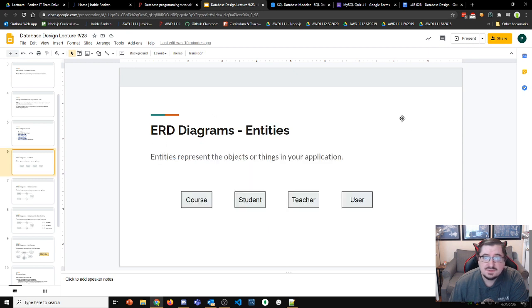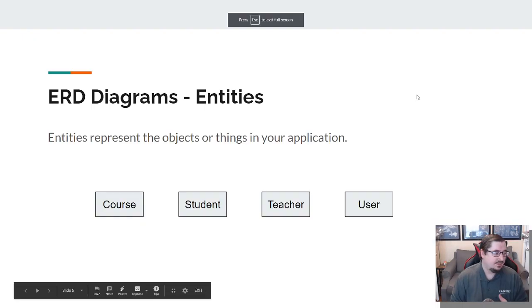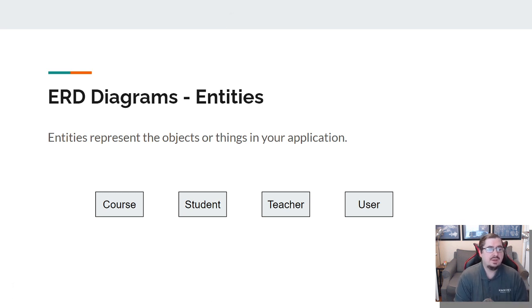Okay, so let's get into how we create ERD diagrams. The first and most important part of your ERD diagram is your entities. Your entities represent your objects and your things in the application. We generally represent them as square or rectangular boxes with the name of the thing in there. And we're generally going to do those in their singular form. So if I've got courses, I'm going to call this course. I've got students, I'm going to call it student.